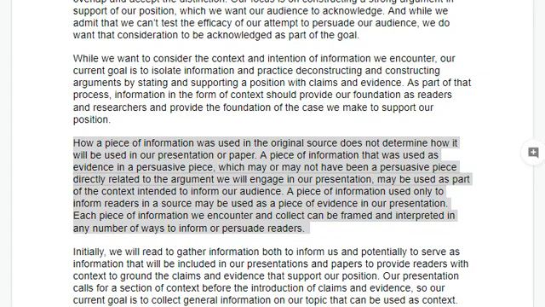How a piece of information was used in the original source does not determine how it will be used in our presentation or paper. A piece of information that was used as evidence in a persuasive piece, which may or may not have been a persuasive piece directly related to the argument we will engage in our presentation, may be used as part of the context intended to inform our audience.